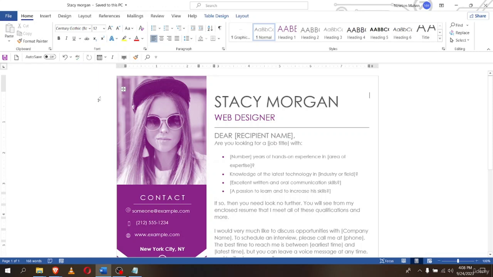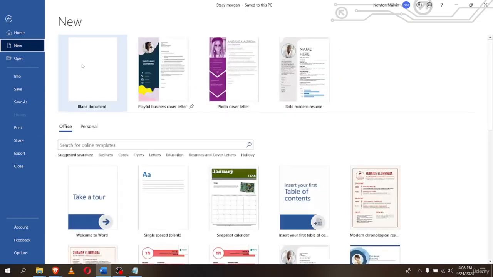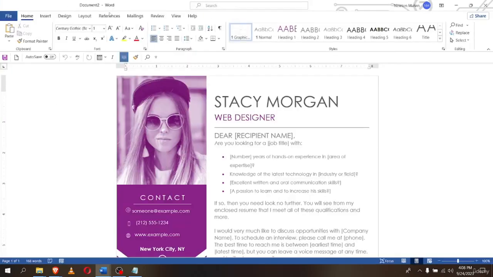Now fun fact is, if I go over to my templates, let's say go to new, and you can see here there's two folders right over here, which is office and another one is personal. Now in the personal, you can see here there's Stacy Morgan saved template. Now I can use this template whenever I want. All right, so if I click on this, you can notice that this has been opened as a new document.